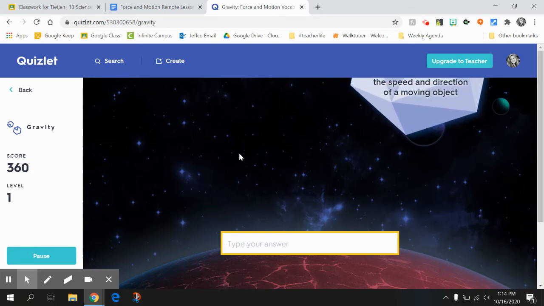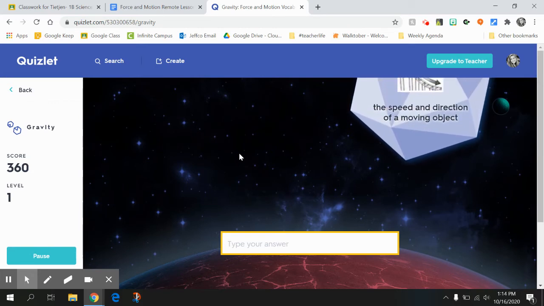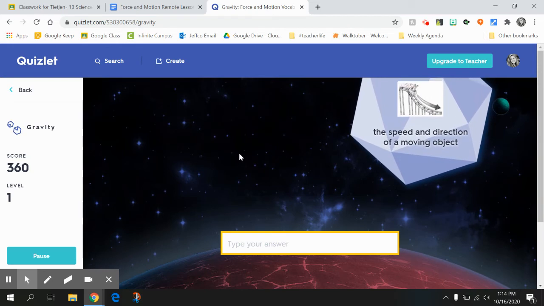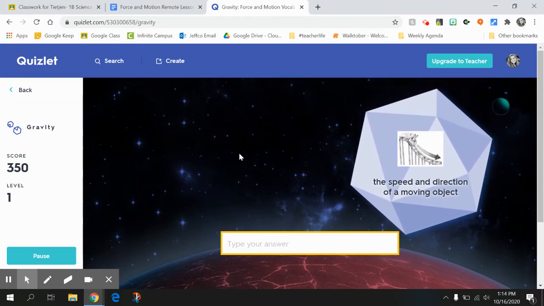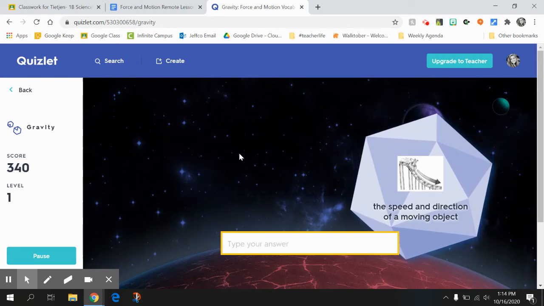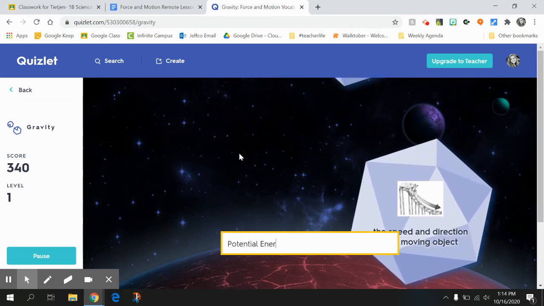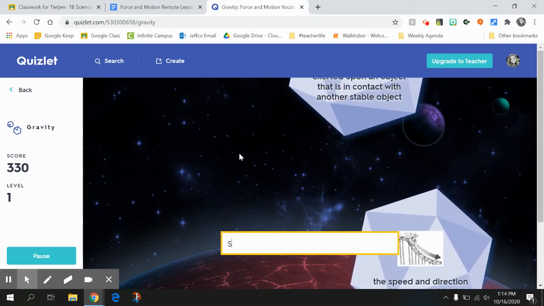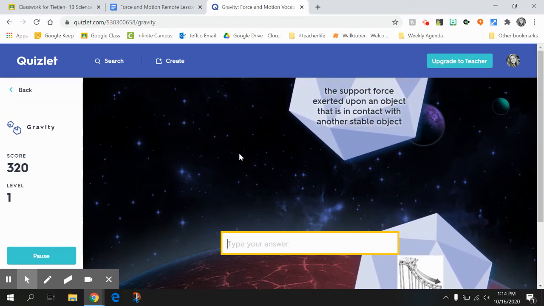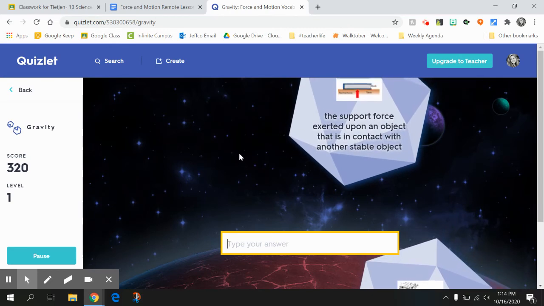Now, if you don't know what the answer is, the speed and direction of a moving object. Ooh, I don't know what that is. Maybe I'll guess acceleration. Nope, not it. Maybe I'll guess force. Nope, not it. Potential energy. Nope, not it. I don't know what else to guess. Speed. I know what the right answer is, but I want to just show you what happens.